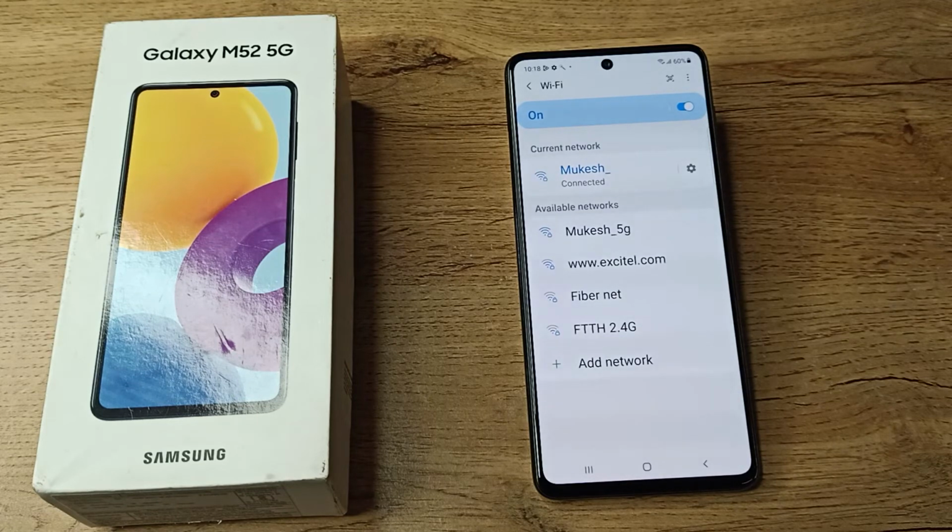Which network have you connected to? Which Wi-Fi network have you connected to on your Samsung phone? As you can see, I have connected to Mukesh Wi-Fi on my Samsung phone. So I want to disconnect it.